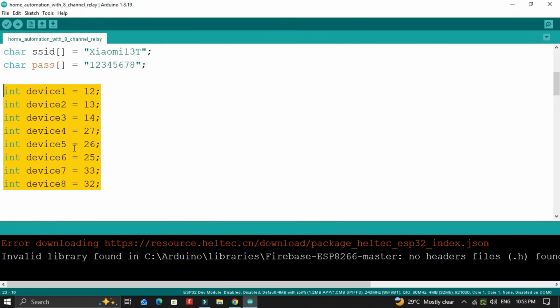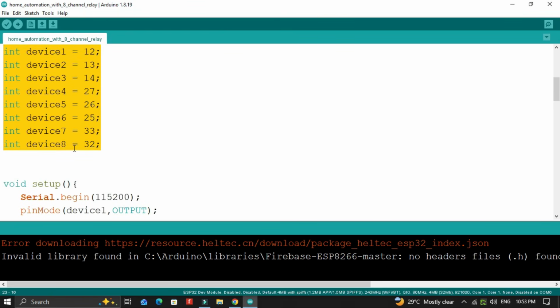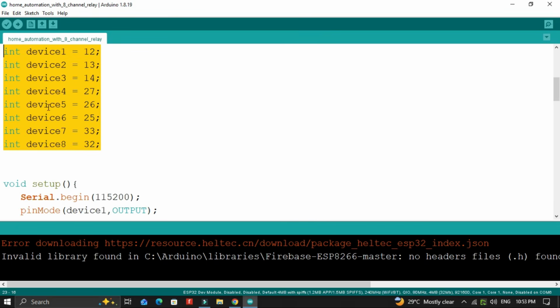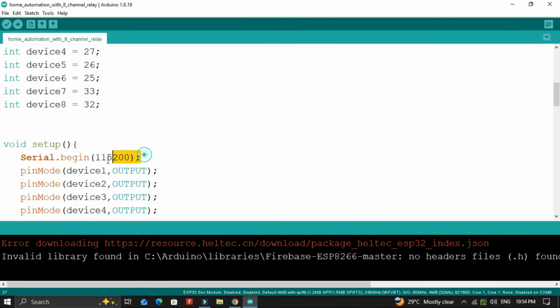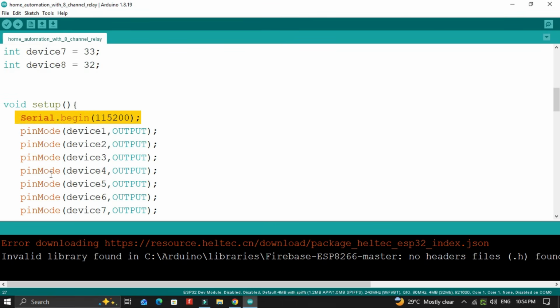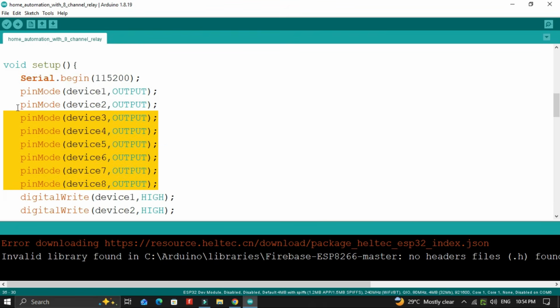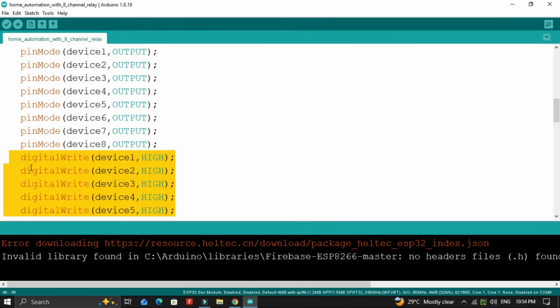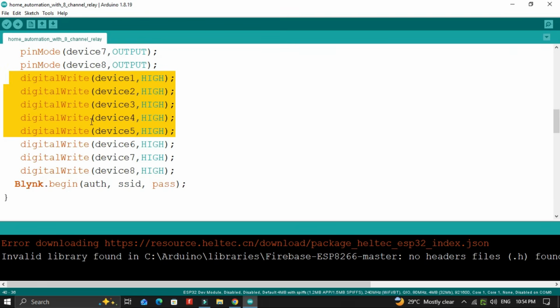After that, we define 8 GPIO pins of the ESP32 that are connected to the 8 relay channels. Each variable represents one relay that will control a separate light or appliance. Inside the setup function, serial communication is initialized for debugging purposes. Then all relay pins are configured as outputs. You will notice that all relays are initially set to high. This is because most relay modules are active low, meaning a low signal turns the relay on while a high signal turns it off.